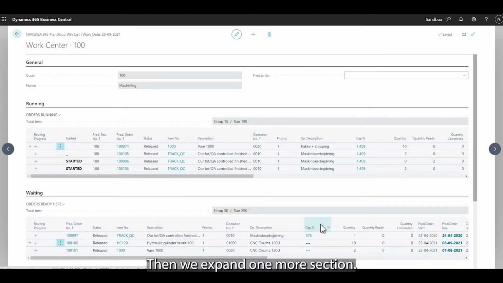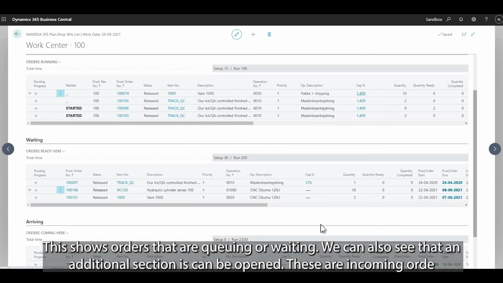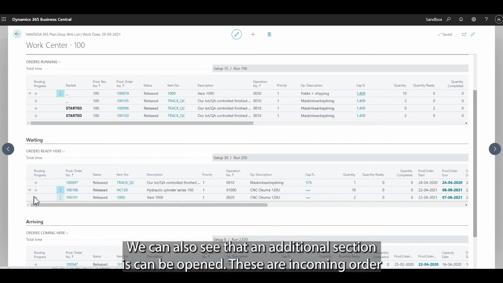Then we expand one more section. This shows orders that are queuing or waiting. We can also see that an additional section can be opened. These are incoming orders.